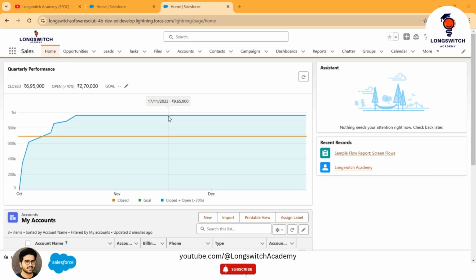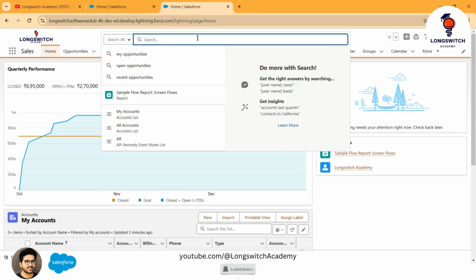Let's begin. First of all, you may wonder where this global search bar is located. You can find it here on the top corner, in the top middle portion of the Salesforce org. This is your global search bar. You can start typing your search keywords and, based on that, Salesforce will return data matching across different objects including accounts, contacts, custom objects, or anywhere it finds your matching data.